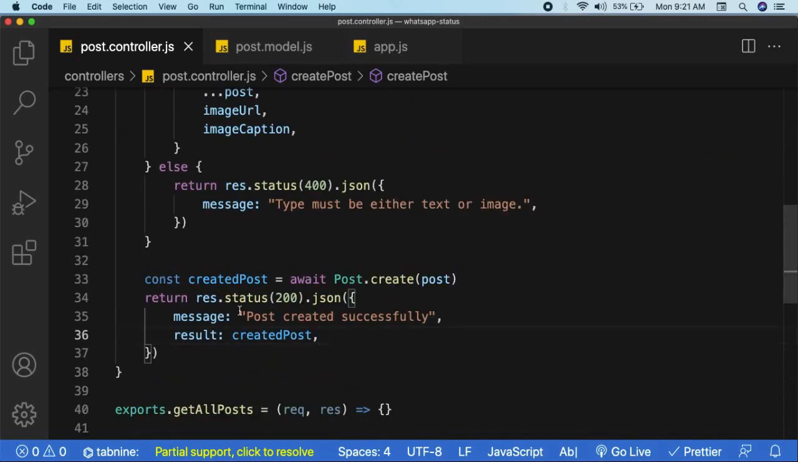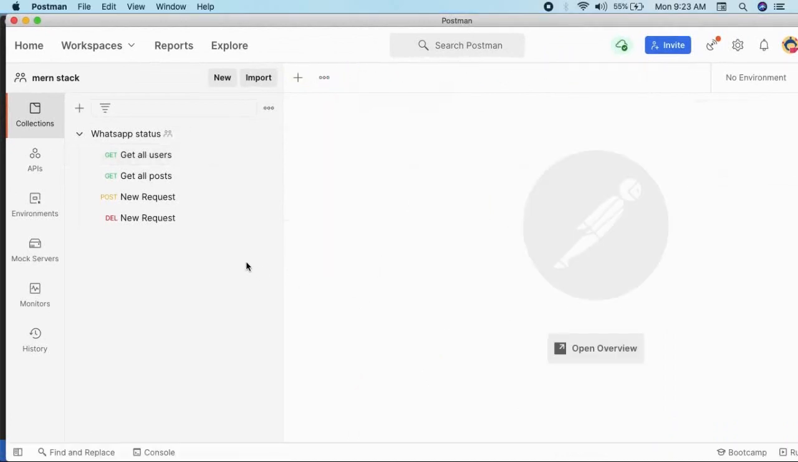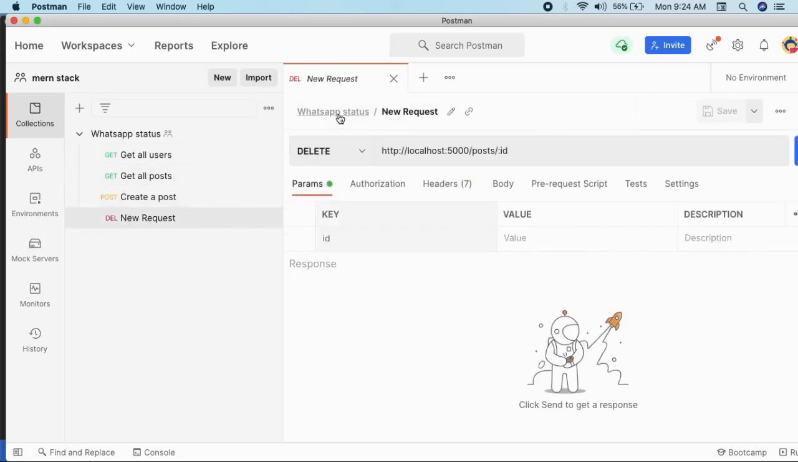Let's go to Postman and see whether it's working or not. So now in Postman, close up everything, right click, close all tabs, and now we'll go to post, this one. We forgot to rename this request, so we'll say create a post. Make sure you give meaningful names so that it makes sense whenever you are working later or when you come back later. Alright, so here we delete a post like that.